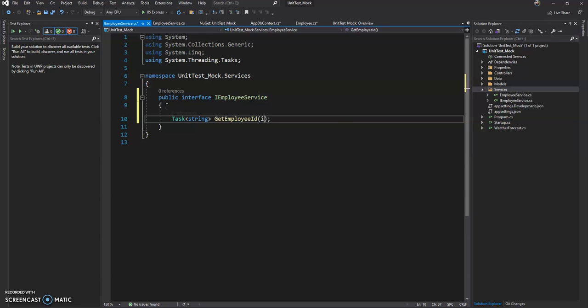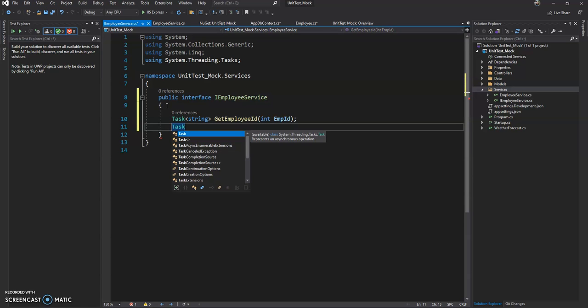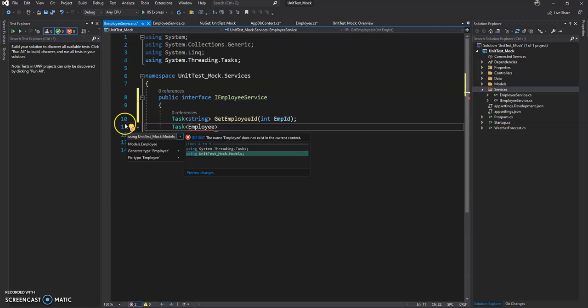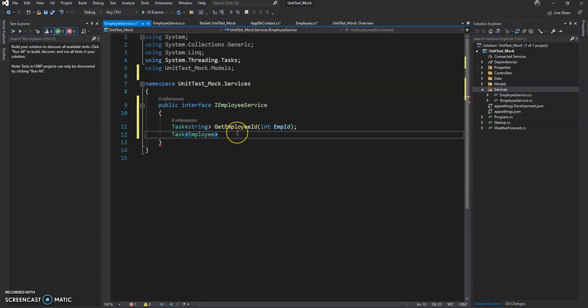Here the parameter is employeeID. Take one more method returning a Task of Employee; press Ctrl dot and resolve it. Then say GetEmployeeDetails, and here give int empID, employeeID.